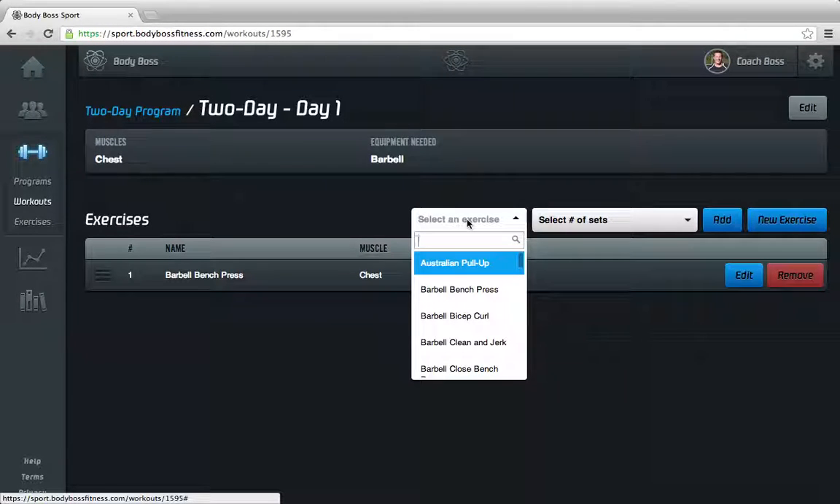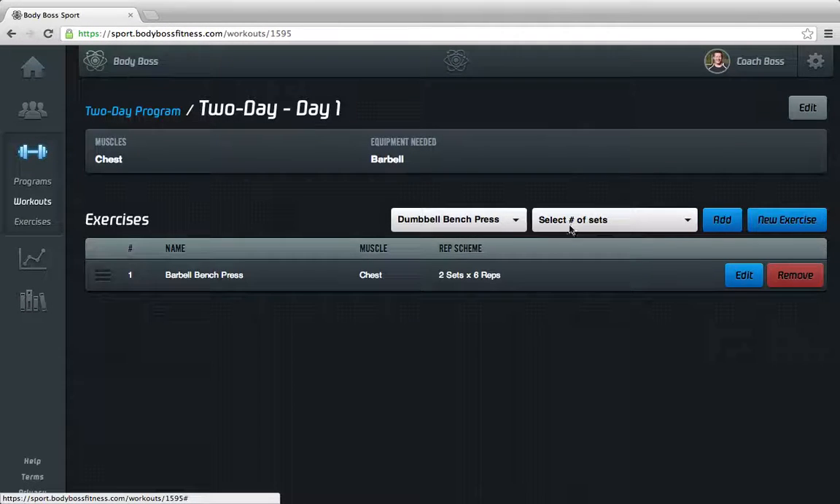Next, let's go ahead and add another one. So what do we want to add? Let's add actually a dumbbell bench press. We'll just say 3. We'll just click add.